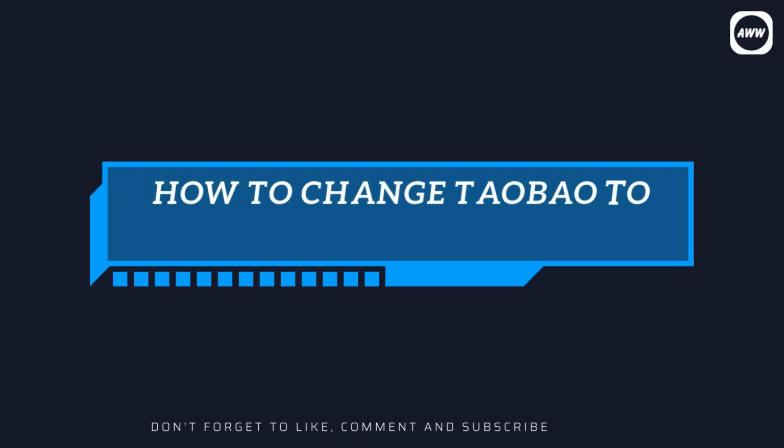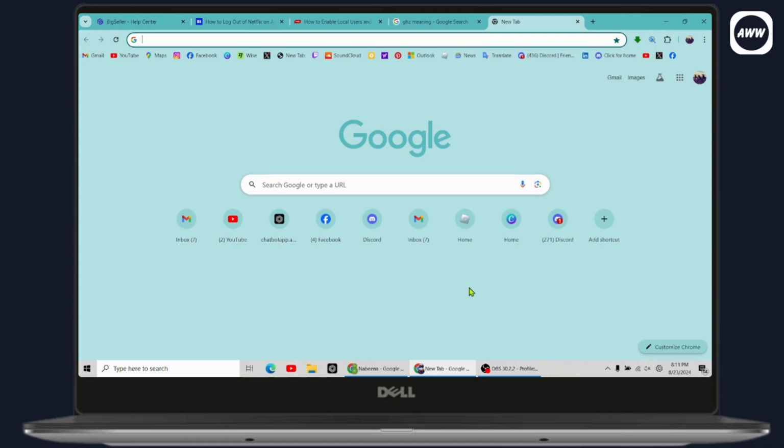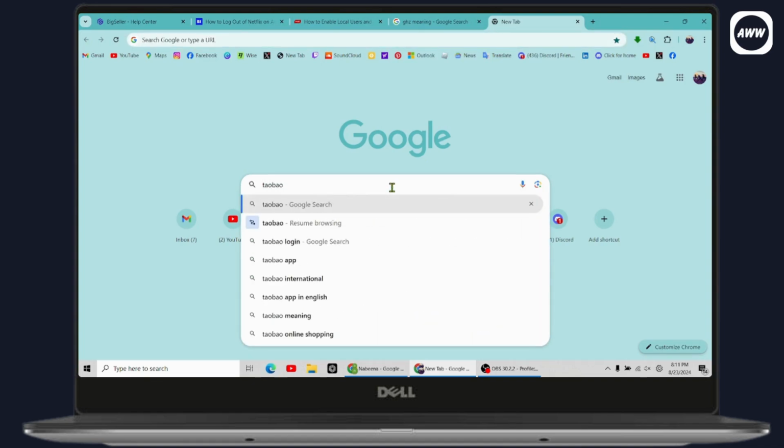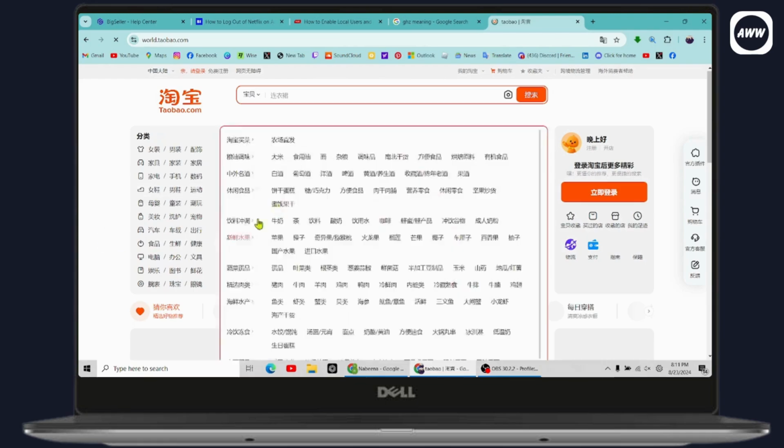How to change Taobao to English. So if you want to change Taobao to English, then first you need to go with your browser and then search with Taobao. Once you search, go with www.taobao.com, and here you will have the page, right?